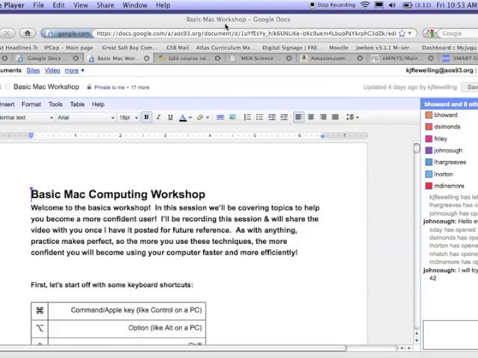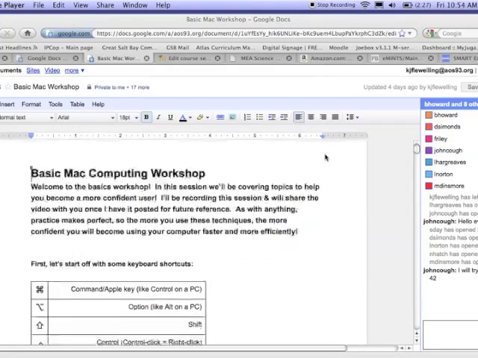We're recording. So this is basically how to use your Mac more efficiently, or maybe you were a PC user in the past and you've come over to the Mac in the past couple of years, but you're still trying to figure out how to do things on your Mac that you might have done with a PC. The first thing that I've got in this document here is going over keyboard shortcuts.